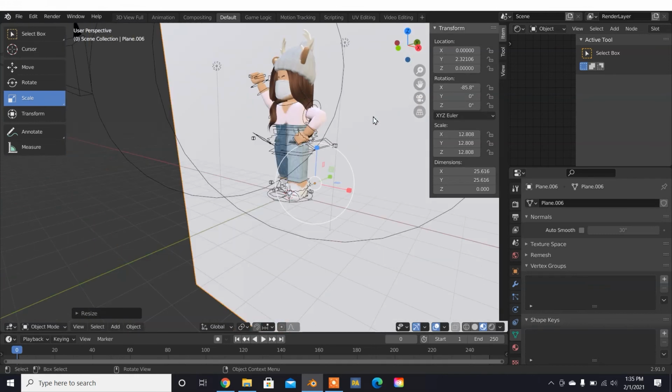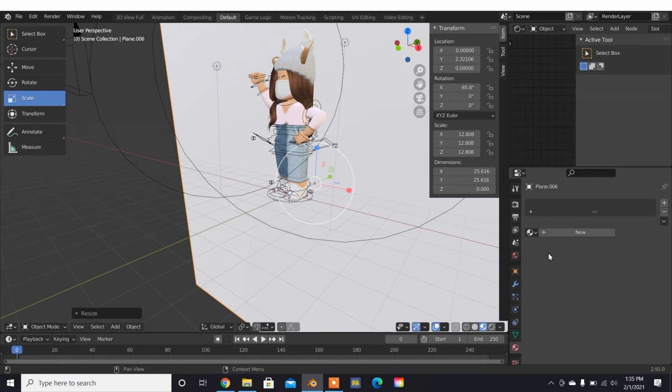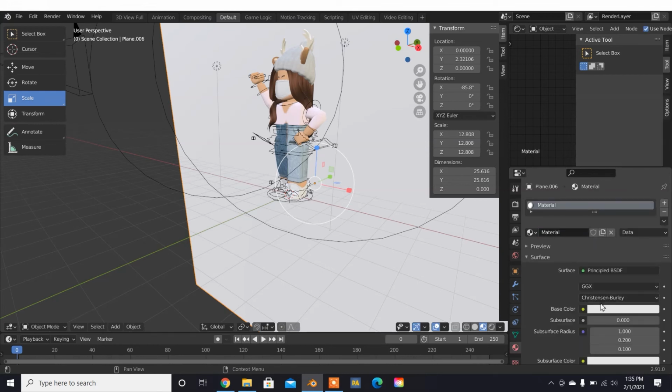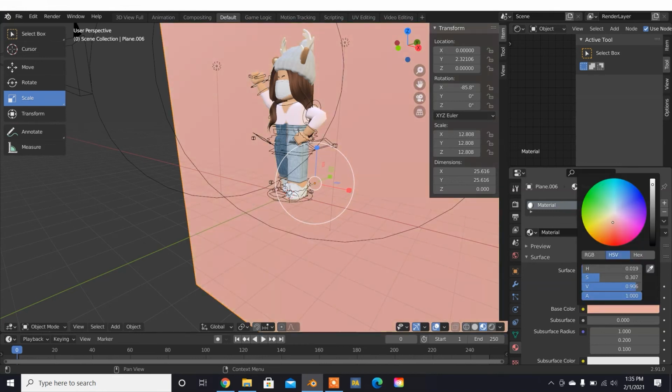but if you select it and you go again to the side down to this little texture icon, you can add a texture and choose whatever color you'd like it to be.